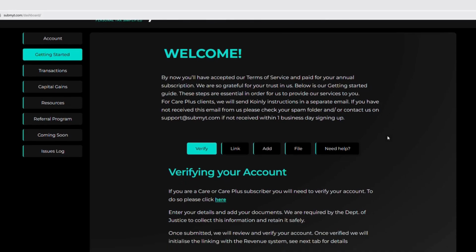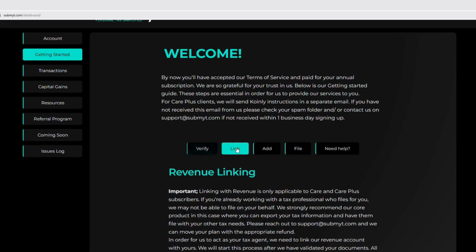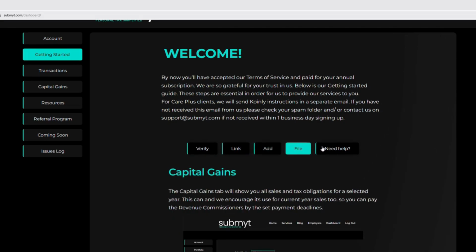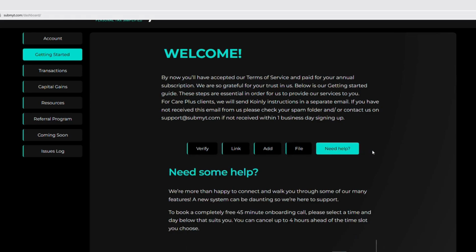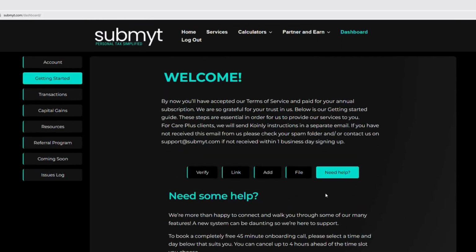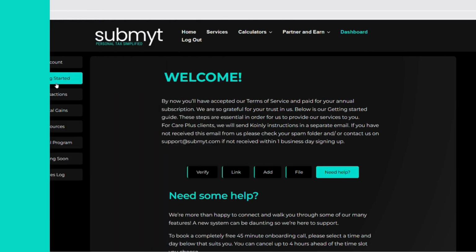So this is mainly for our Care products because there's a few more steps involved in signing up and verifying and linking accounts and all that. But our getting started guide really just brings you through the first fundamental steps like verifying your account, revenue linking, and then finally adding transactions, the filing process. And this is available for everybody. Of course, if you need some help, you just book in a slot with us. We'll go through a 45-minute induction call, or indeed anything that you want to talk to us about when it comes to your capital gains tax filing for your stocks.